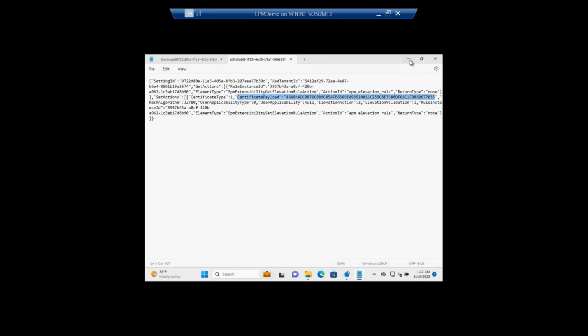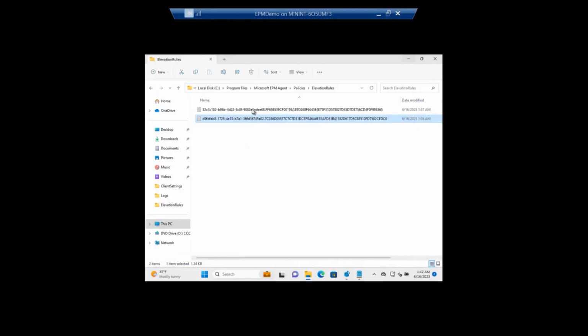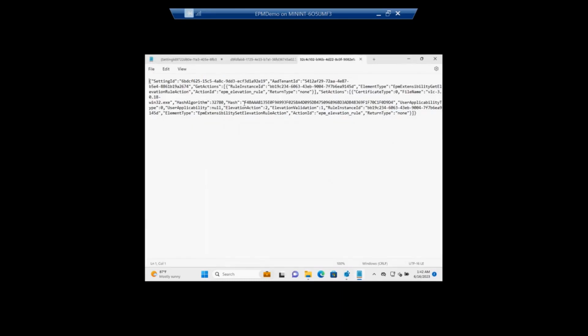Now we'll find the same information for VLC media player application as well. So let's first open the DAT file for VLC media player, and over here you see the hash.